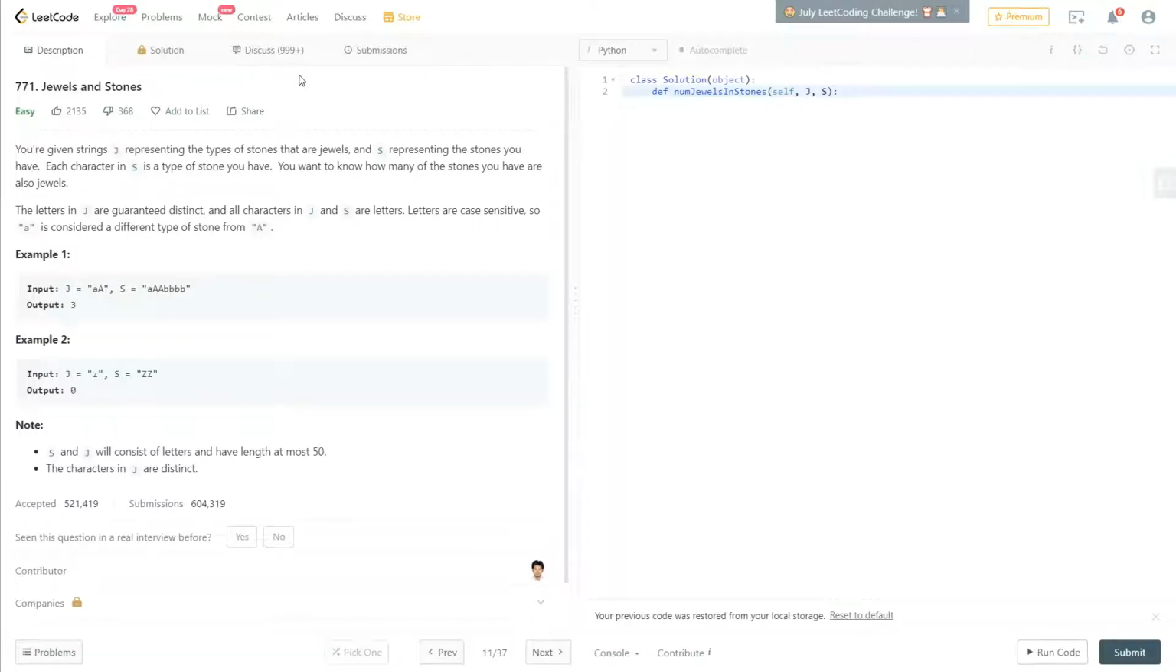Okay everyone, learn to code by coding, LeetCode 771, Jewels and Stones. Well, here basically we are given two strings as input, string J and string S, and for every character in J we have to count how many times said character exists in S. Then we return this count. It's a pretty straightforward exercise.